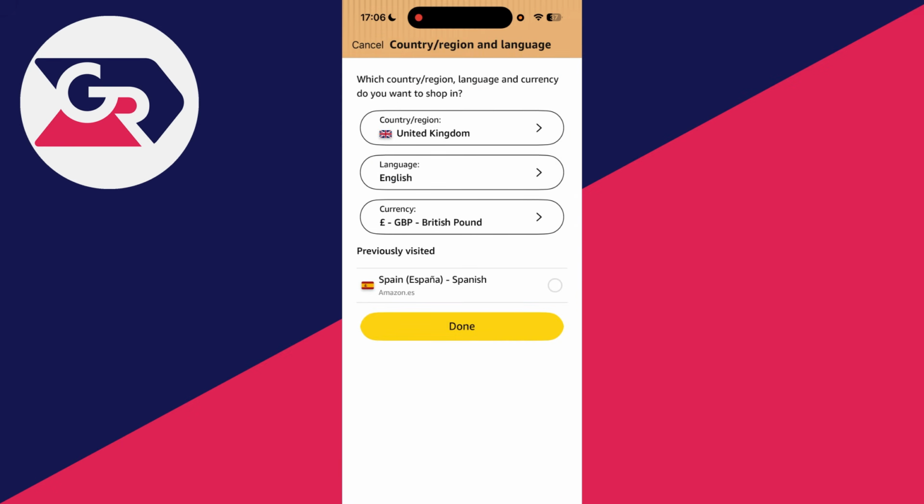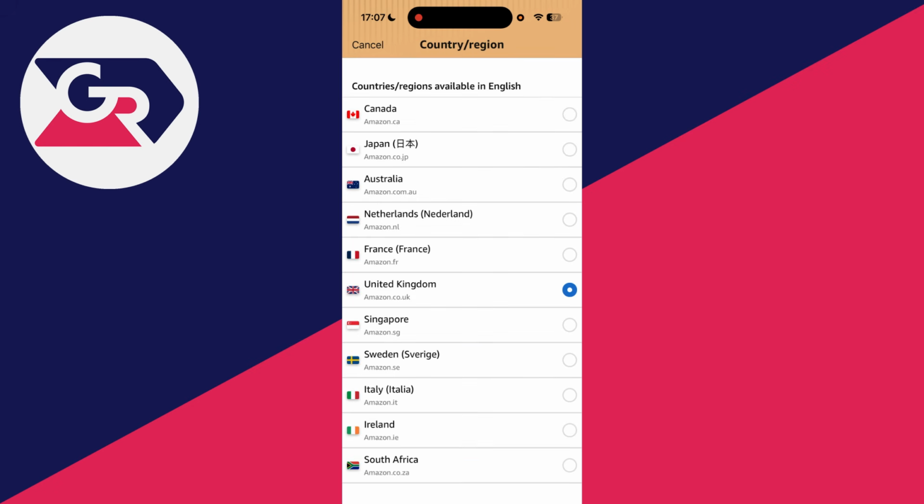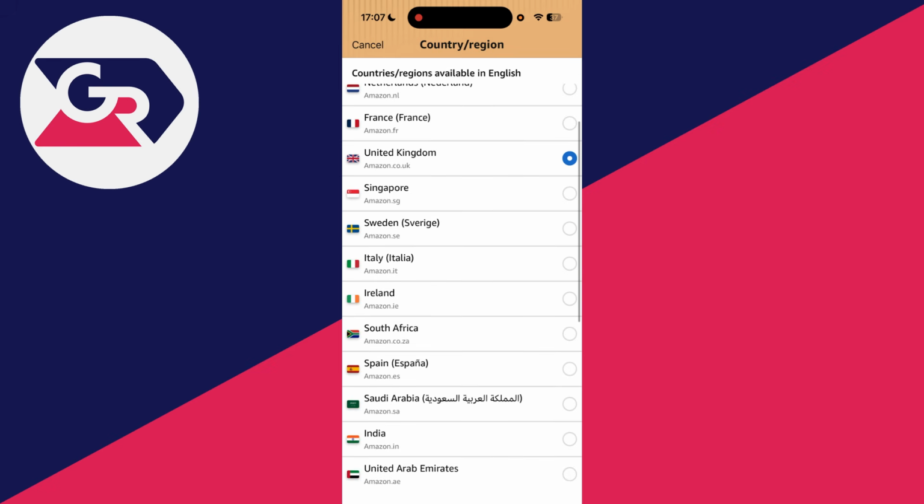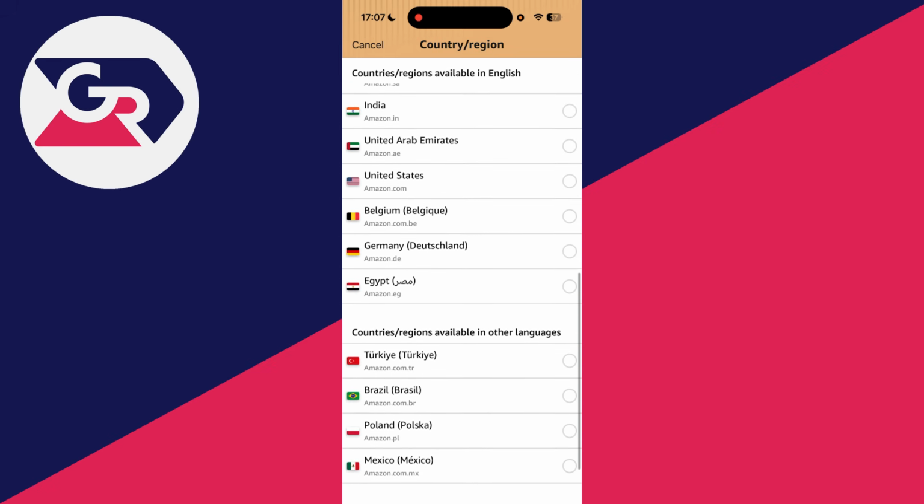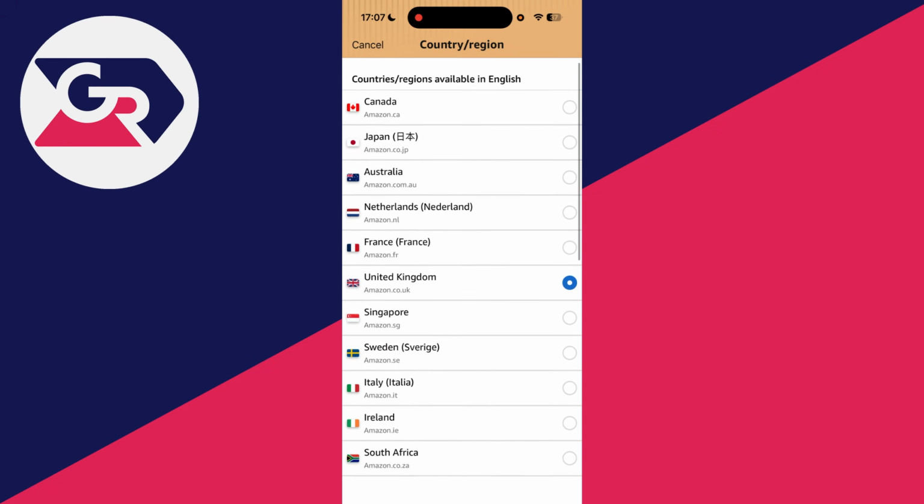Now you can see the different options we've got. At the top though, you've got country/regions. What you want to do is tap there, and you can then see the different options. These are the different countries and regions available in English. You can scroll down though, and there are other options available in other languages as well.